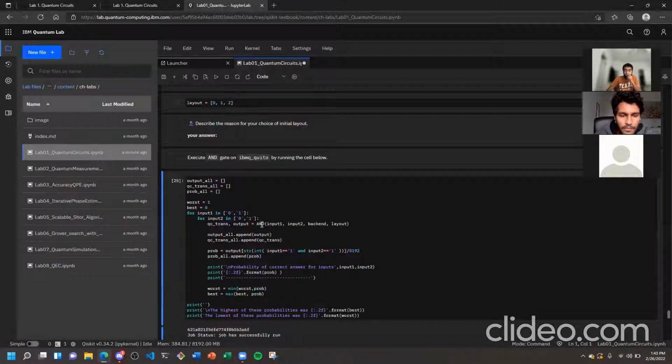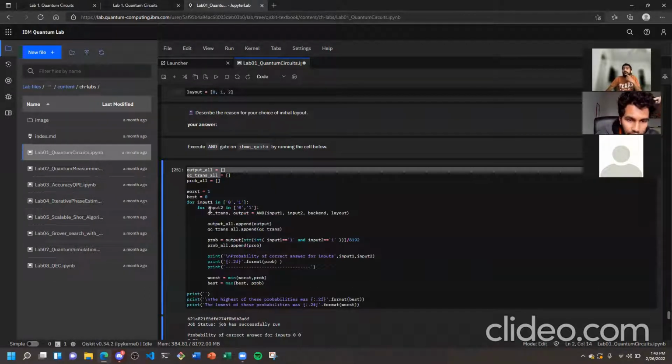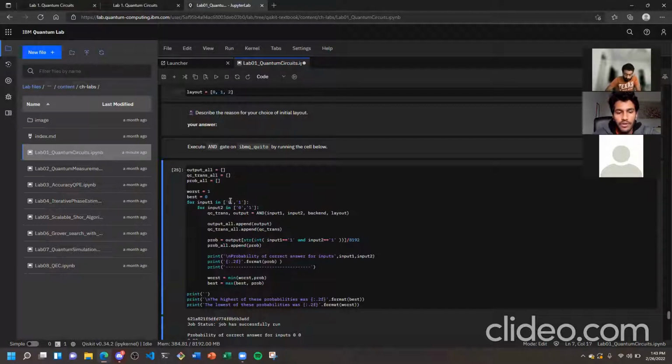So before we continue, I'll basically explain what this code block does. We have all our outputs. So hold on, let's break down this part first. It goes for each of the qubits. So we have input 1 as qubit 1, and this can be 0 or 1. And input 2 as qubit 2, which can also be 0 or 1. And we have our QC transpiler, and our output is equal to our AND gate, which we previously made, and the variables that we're passing are input 1, input 2, the backend, which is IBM Quito, and the layout.